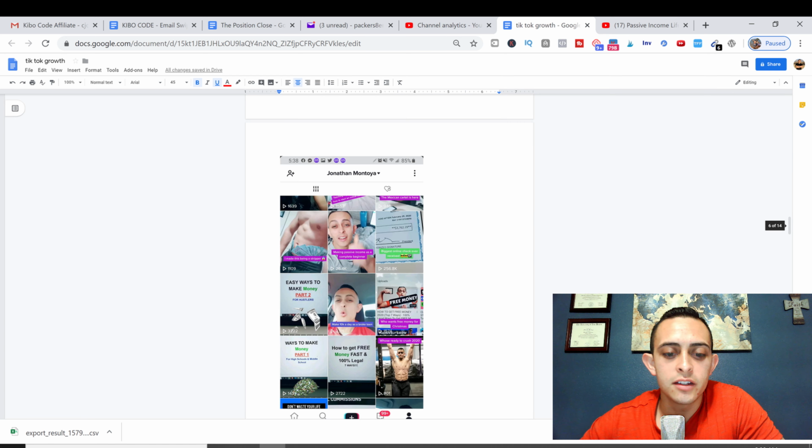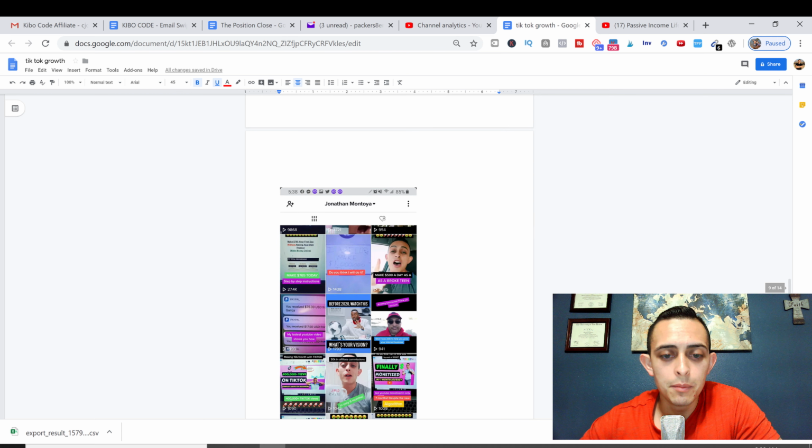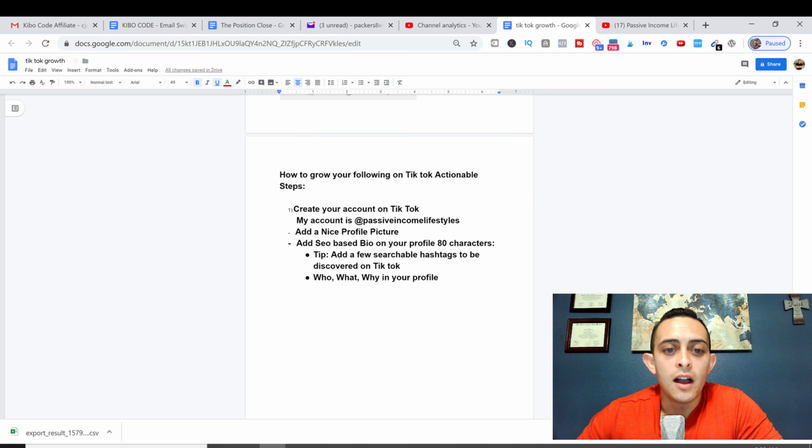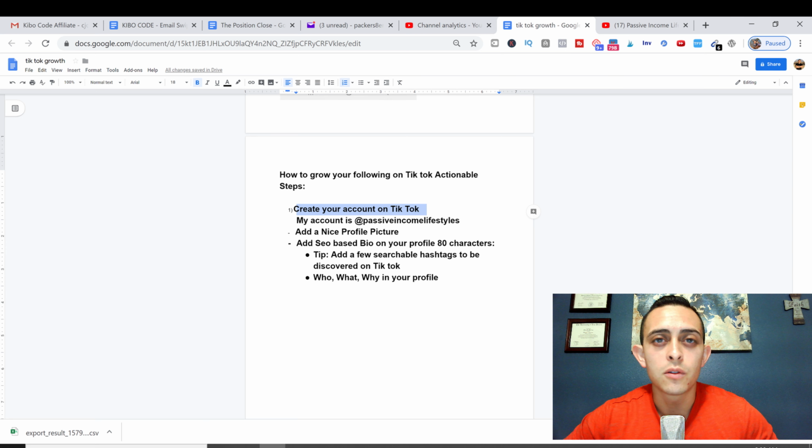But let's start with the strategy, guys, or how to set up your account. The first thing obviously is you've got to create your account on TikTok. You just download the TikTok app from the Apple Store or the Google Play Store, and create your account. Very, very easy. Just follow the instructions. But I want to show you the strategy on how to set up the account.